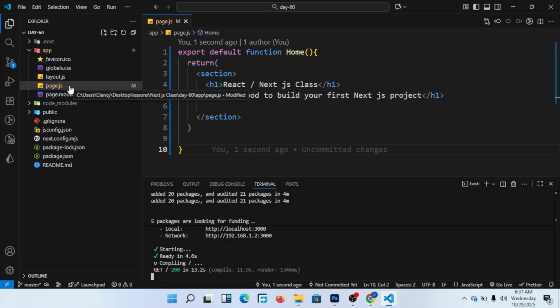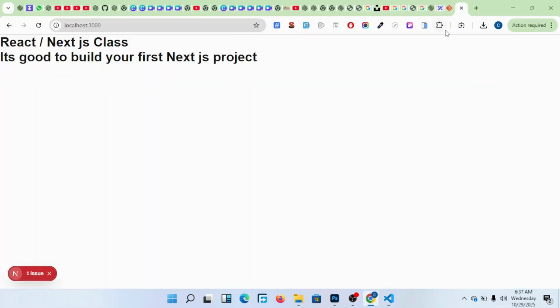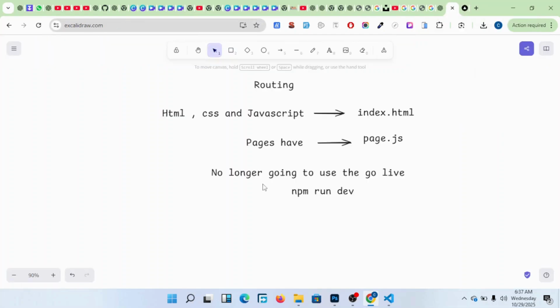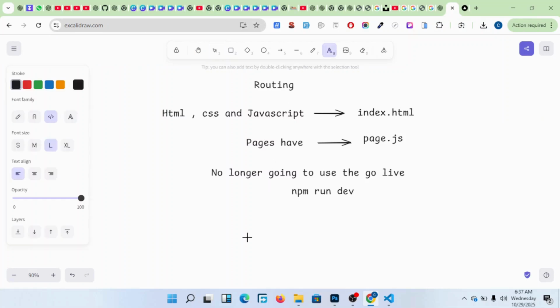So members, let me first talk about routing. Routing is whereby we are moving to various pages. Let me remove this here. For example, let me say we have the about page, then we have the services page, and so on.